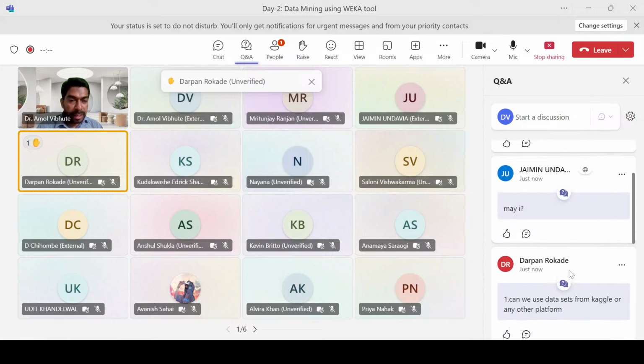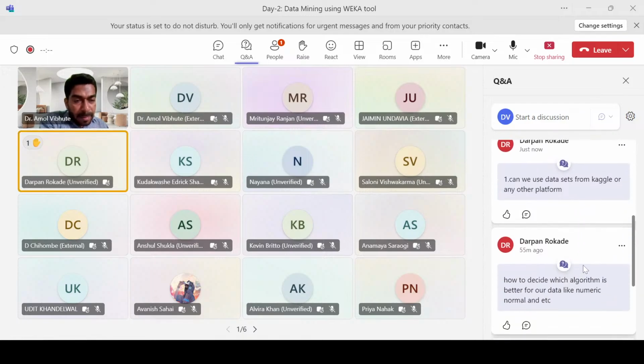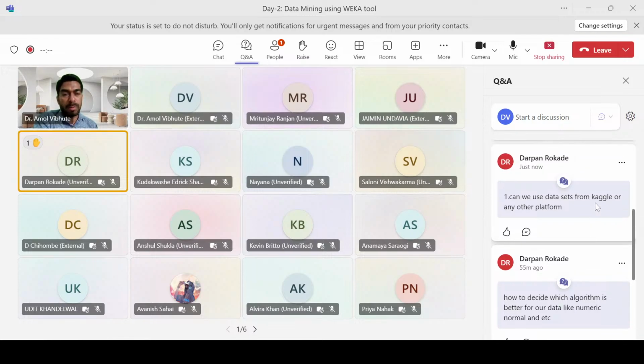Darpan is asking whether we can use a dataset from Kaggle or any other. Yes, Kaggle datasets also we can use, no problem. But try to check whether the data has all the correct values developed by the provider. Then you can use Kaggle data also. There is no problem with that.